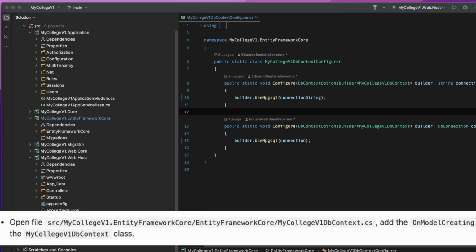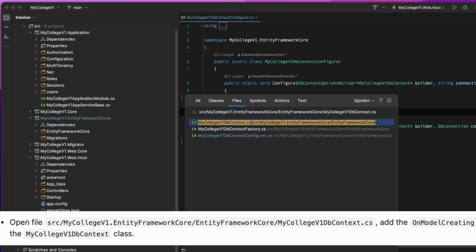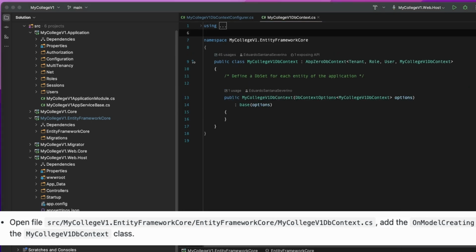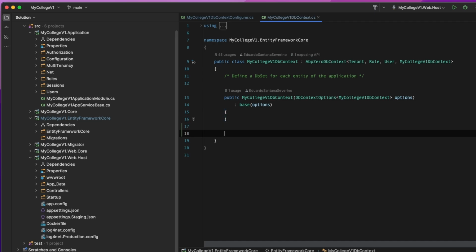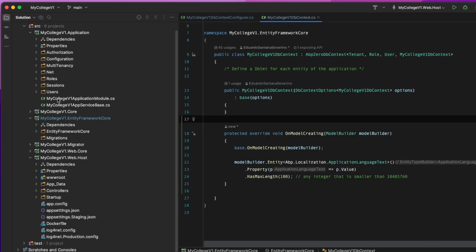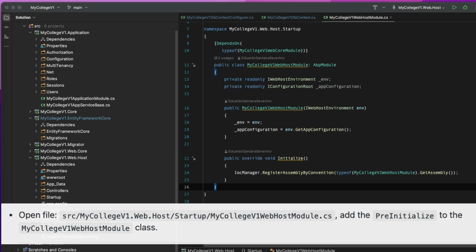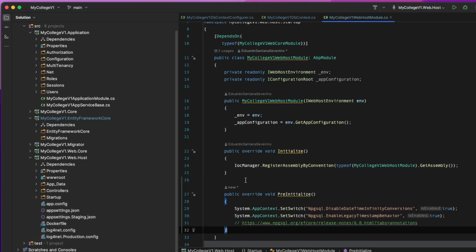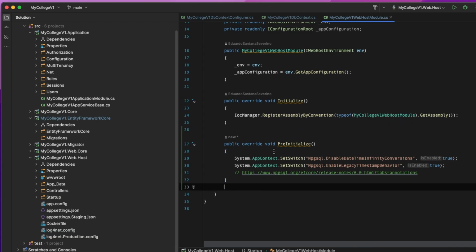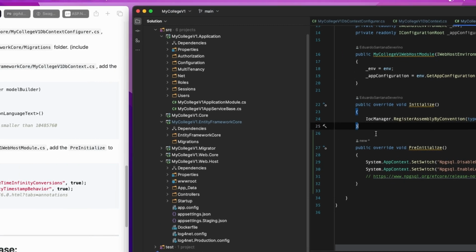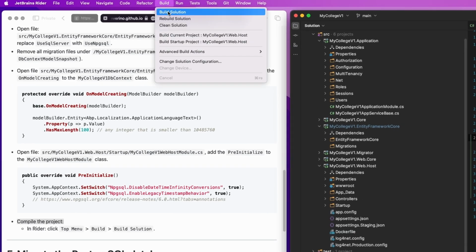And I'm going to open this file and add the OnModelCreating method. Finally, I'm going to open this file and add the PreInitialize method. Save the file, and I'm going to try to compile the project. For me, I usually do Shift Command B, which builds the solution as well.